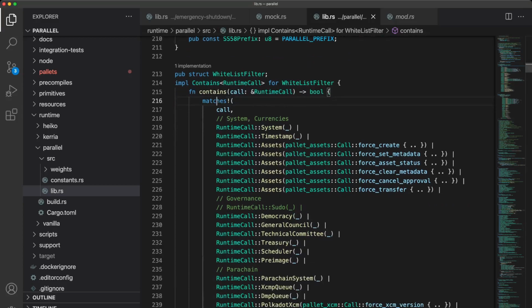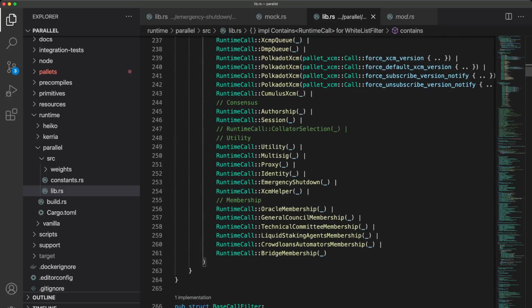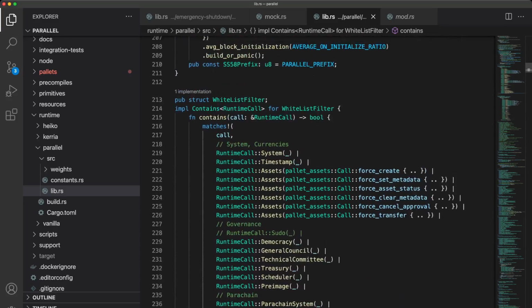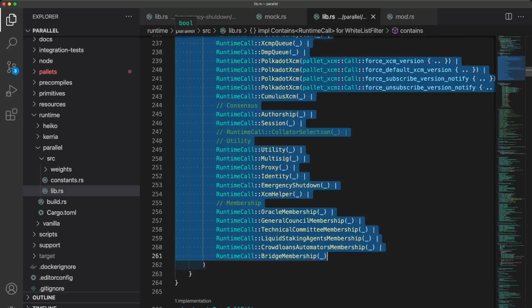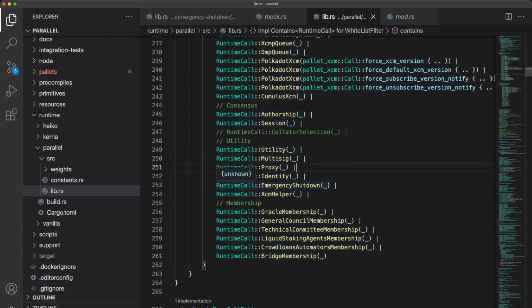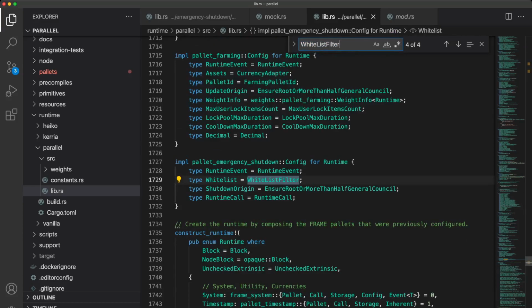But wait, there's system, timestamp, assets, so there is some specific number of calls inside of the whitelist. Yes, exactly. There's no way to disable these pallets and extrinsics. This whitelist will return true for all of them, and will return false for some other extrinsics and pallets inside of the Parallel Finance runtime. And yes, we use this filter for the emergency shutdown pallet.